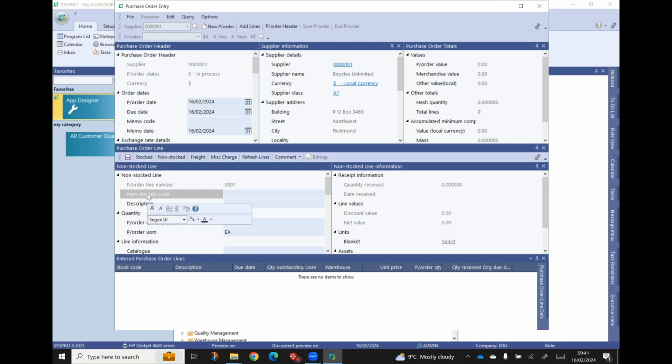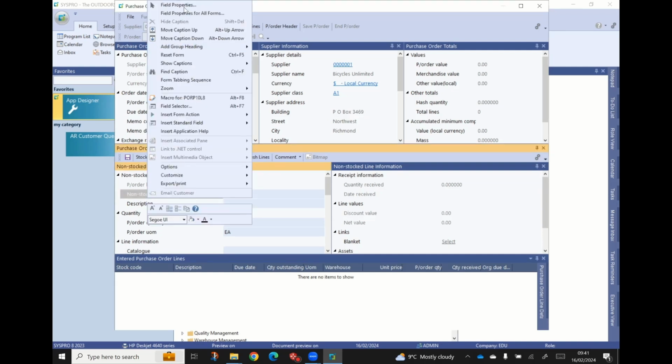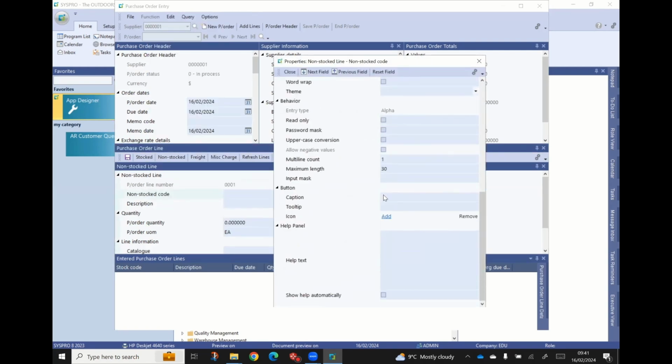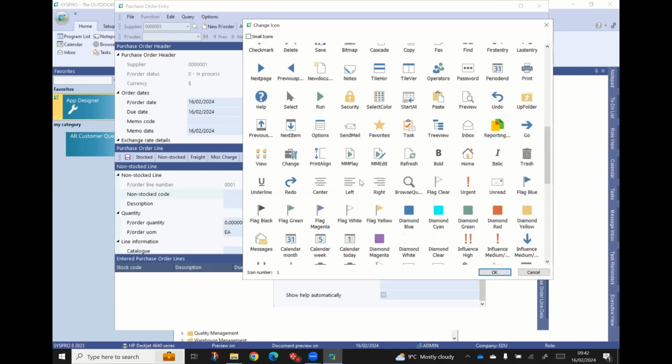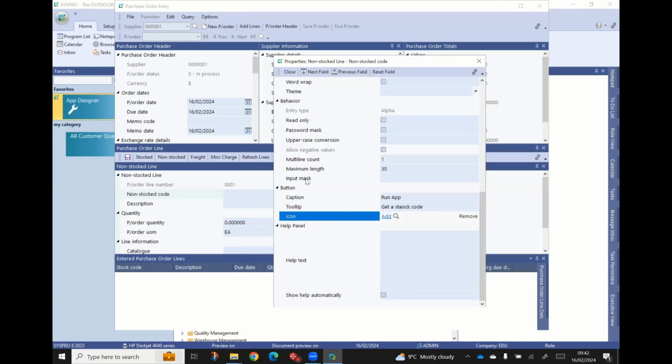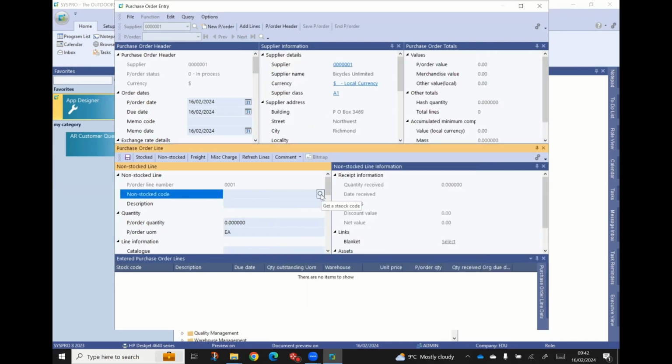And we need to add a button onto this one. So we go to field properties. And if we scroll down here, we'll find something for a button. So we will find run app. I don't know, give it a tooltip, get a stock code. And what we'll do is we will look for an icon. Where is that gone? There it is. And that's all we actually have to do. So if we close that, we'll find now that our button is on the end here.